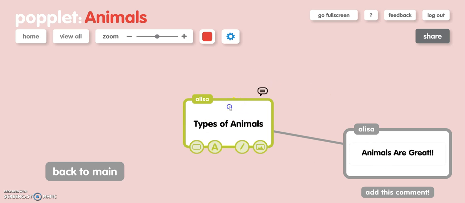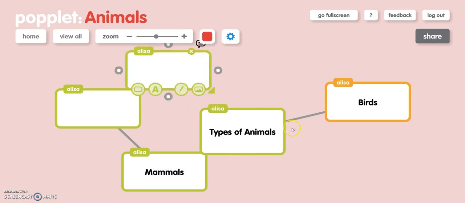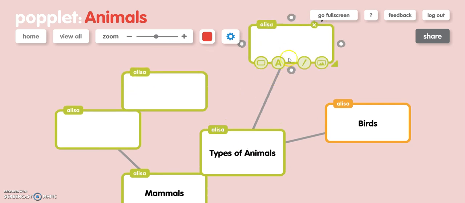There are so many uses for Popplet. You can use it to create mind mapping presentations and outlines. Also, a lot of students and even teachers might feel more comfortable taking notes in this fashion. So if you were a student learning about types of animals, you might want to make these little popples that birds are a type of animal, mammals are a type of animal, reptiles.